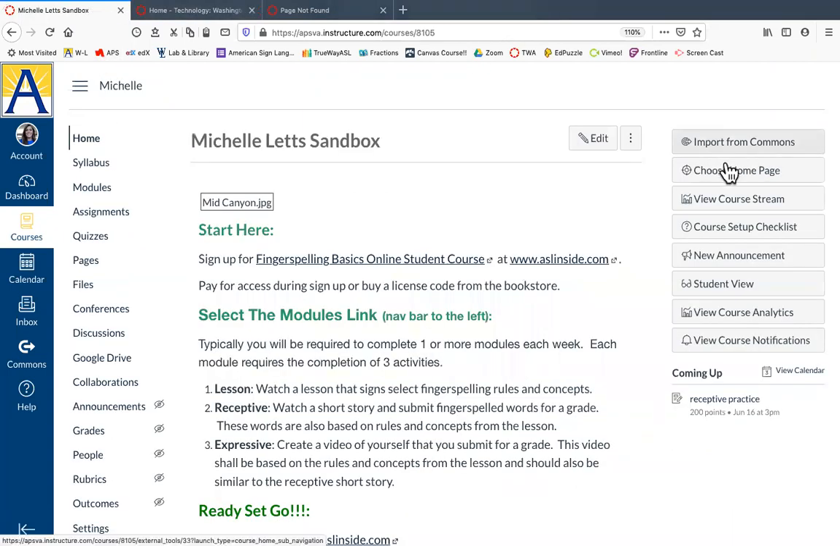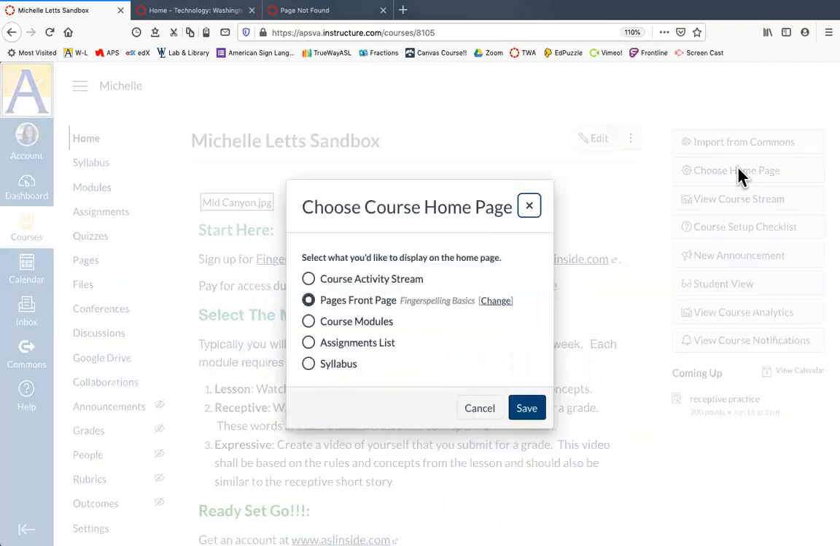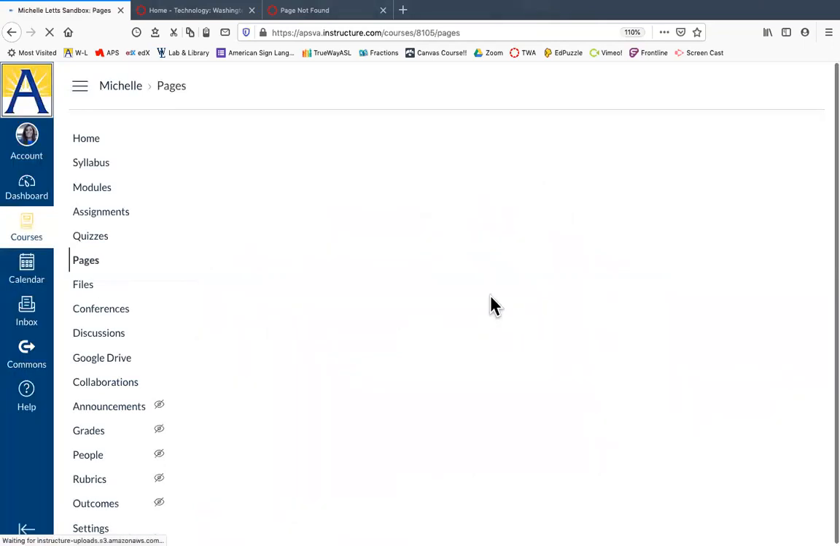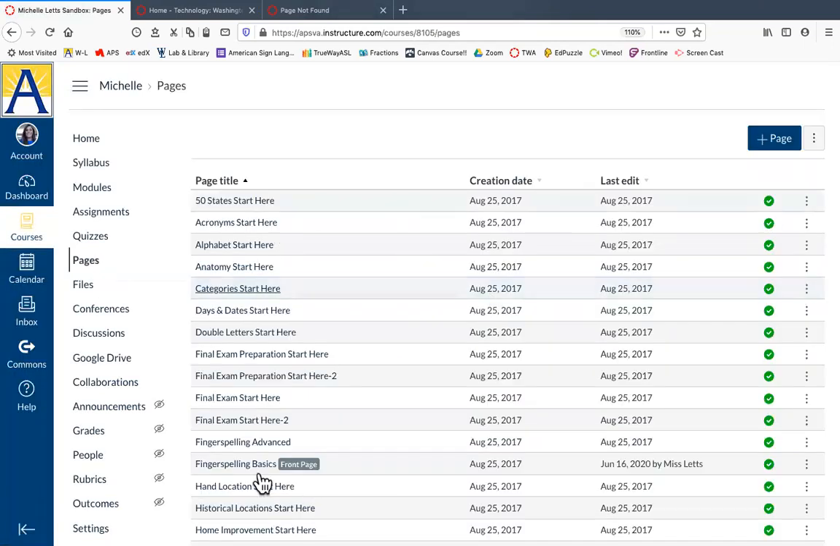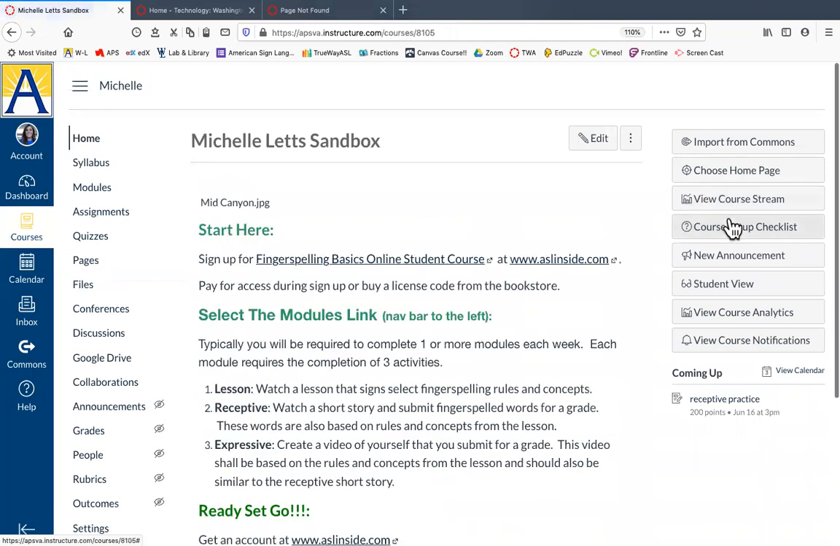Real quick though, I forgot to mention, so after you create your homepage, you have to choose homepage. So do you want your homepage to be syllabus? Do you want it to be assignment list? So you can see I made pages, so you can change which page you want it to be. So sorry about that. So yeah, choose your homepage.